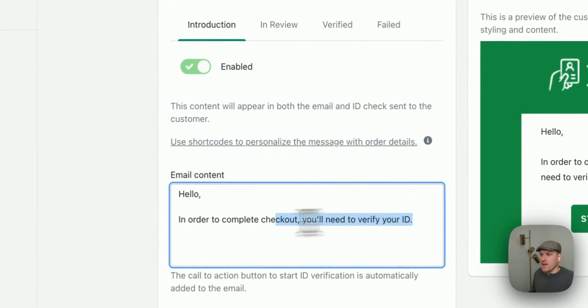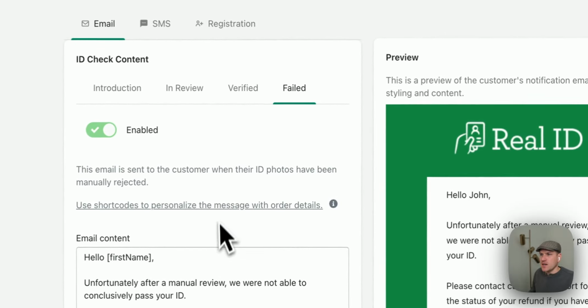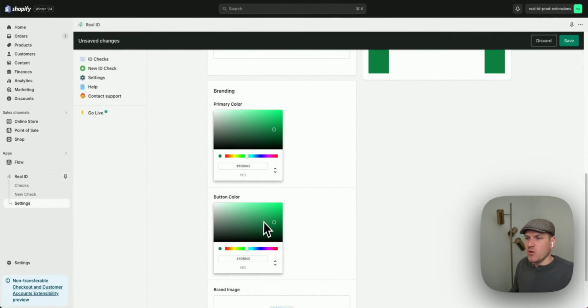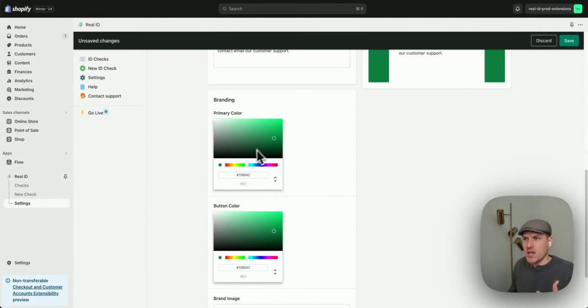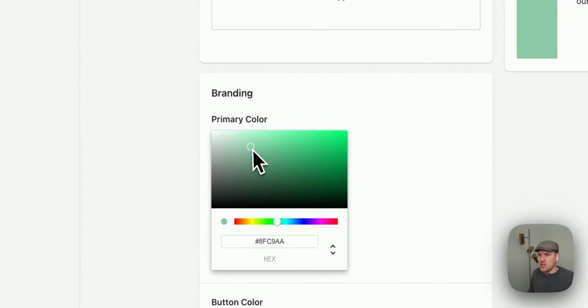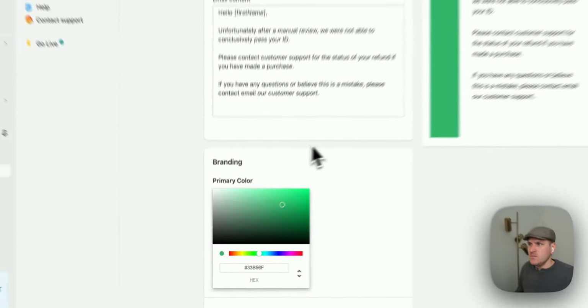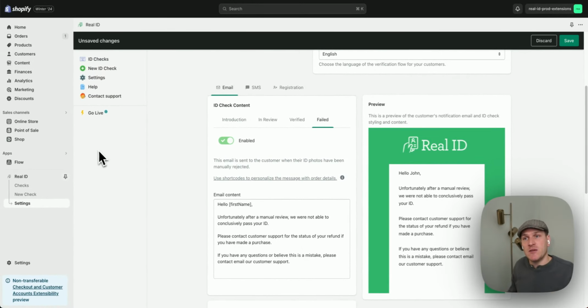So you can modify any one of these details, and don't forget to click save when you're happy with them, as well as change the branding in the button. So we can change the primary color background of the ID check after it's been opened. You can also change the button color. These same settings apply to the emails. So if you decide to send the customer a reminder email through the app, then it will continue to use your branding and content settings set here.